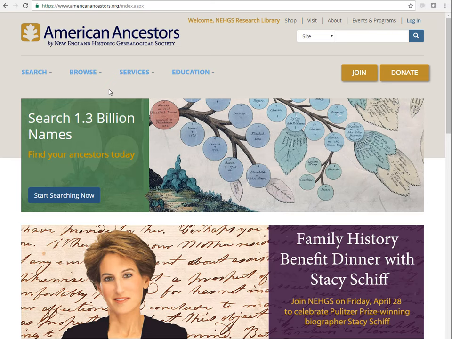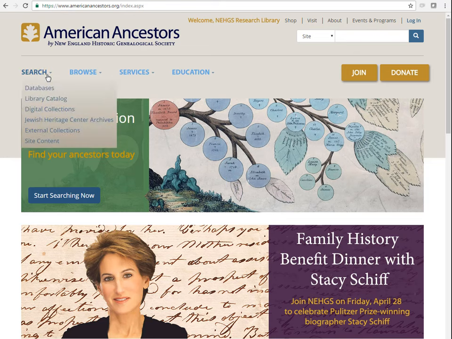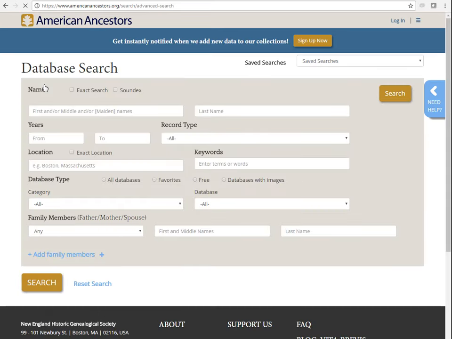To begin an example, I'm starting on our homepage, AmericanAncestors.org. I'm going to hold my mouse over the search menu and click on Databases. This will bring me to our advanced search page, where I'm going to search for William Dawes. He was one of the early patriots of Boston who rode to Lexington to warn of impending British troops on the same night as Paul Revere.